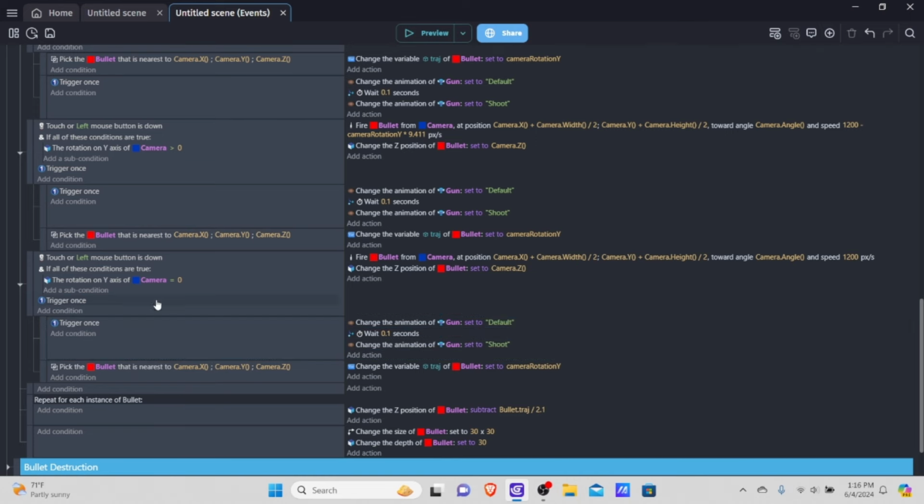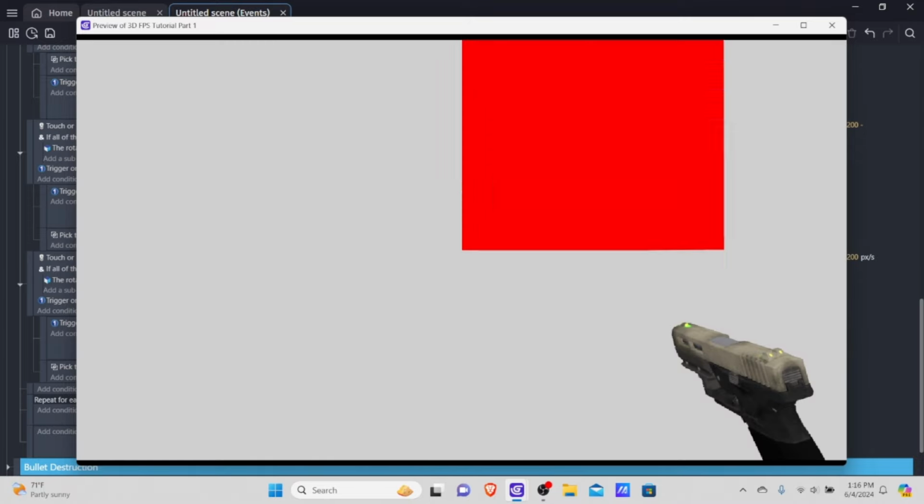The order right here is important, because normally when you're doing actions, the order is not important. But when you change the animation of the gun to default, you're saying do that first, switch it to default, wait 0.1 seconds, and then switch it to shoot. So if I preview this now, I can just shoot.